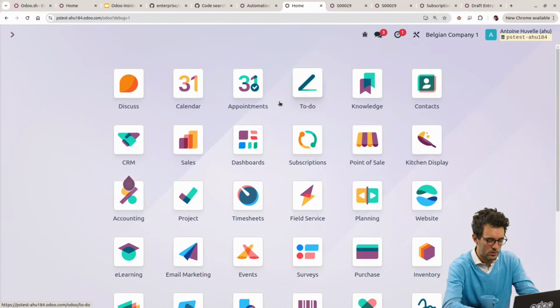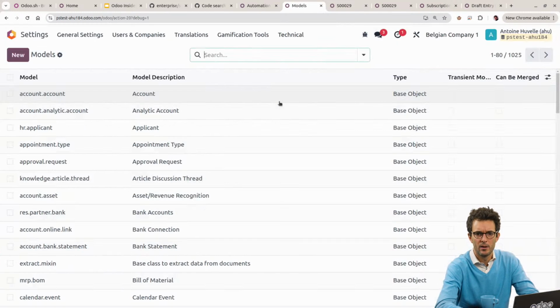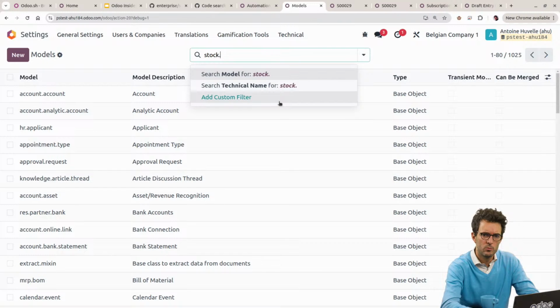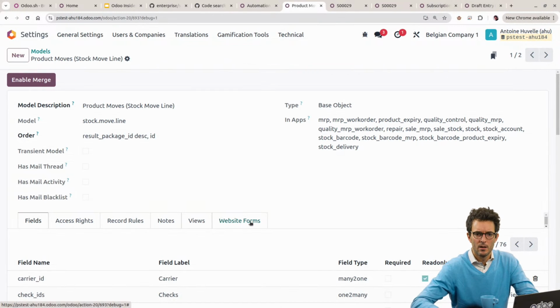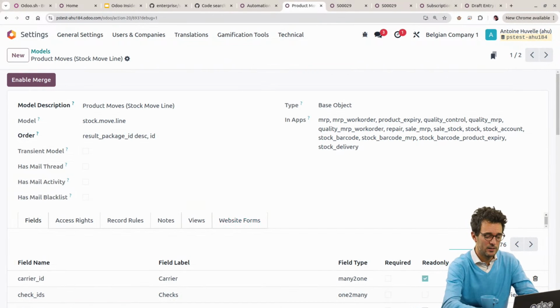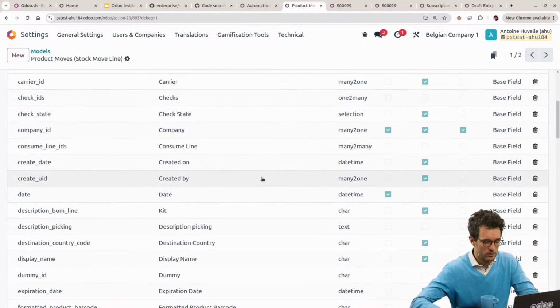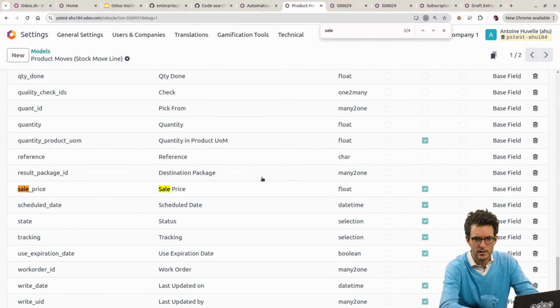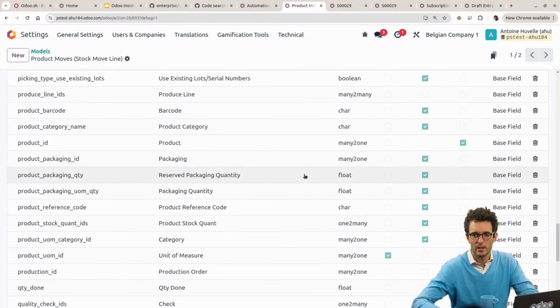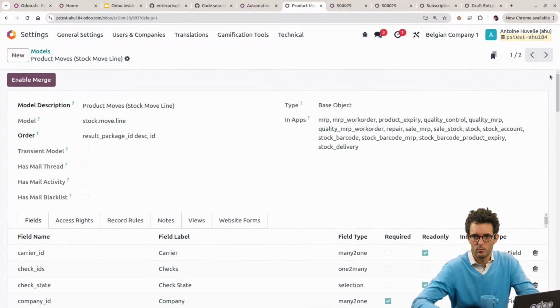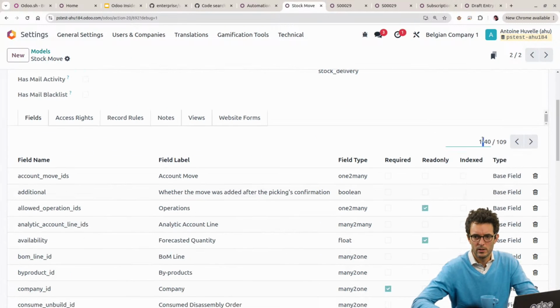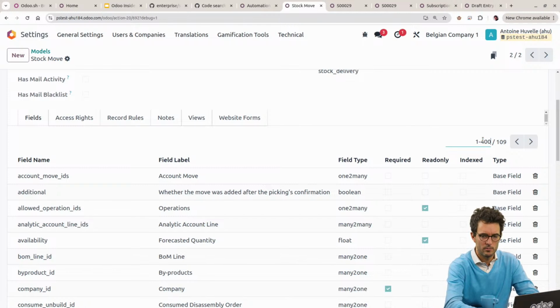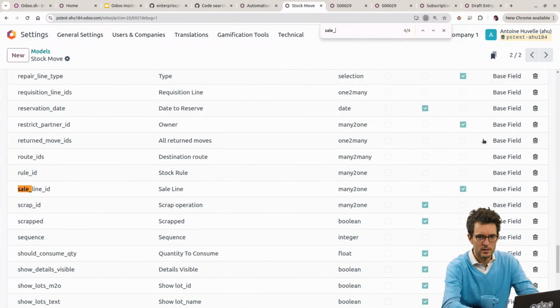I just want to have another look at the models, and I would go to stock move lines, because I'm not sure that there's a direct link. So it may be a new relationship that you have to create yourself. Do we have something related to sale price? Nah, that you don't have. And let's have a look at the stock move and not the stock move line. Stock move here. Let's try to see if we have something more in terms of sale line ID.